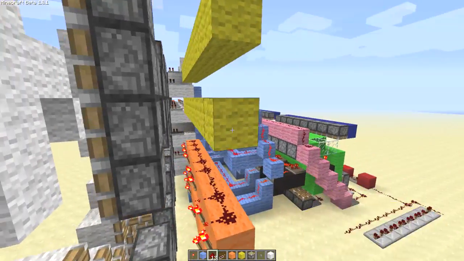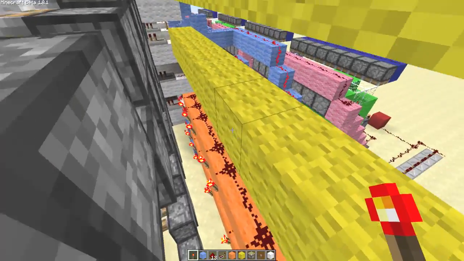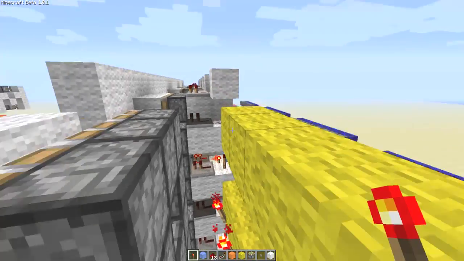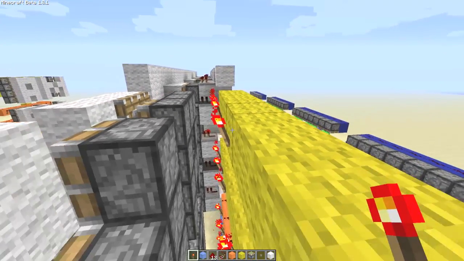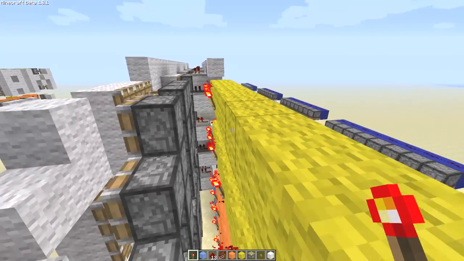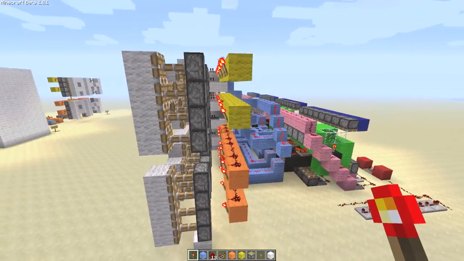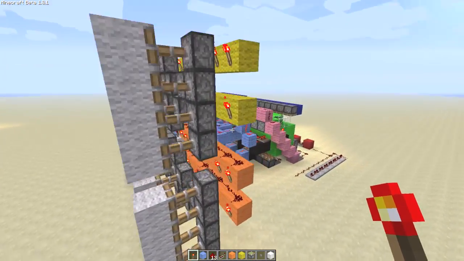A bit like that, and then torches all the way along. Same pattern, I think. Oh. Not there, there, there, and there. So now they're all pushed out.